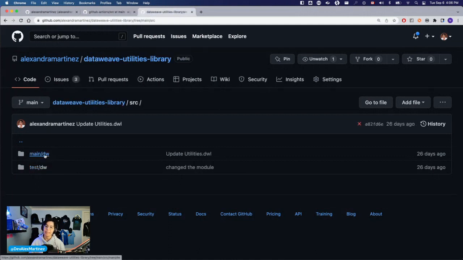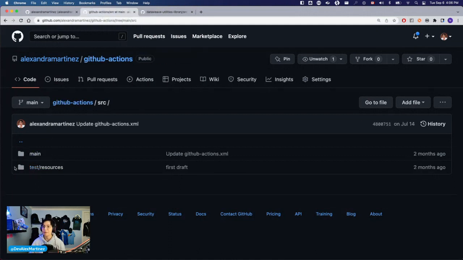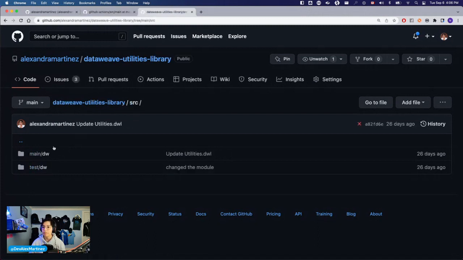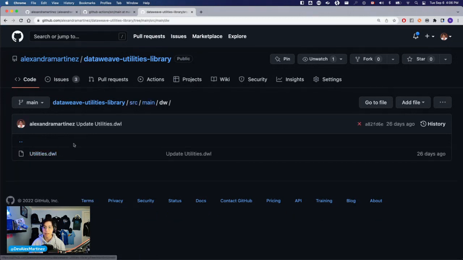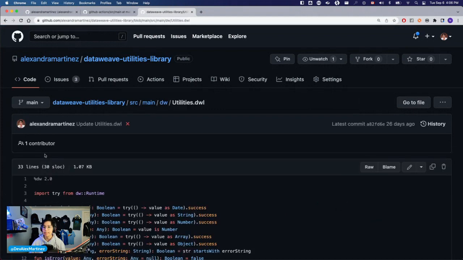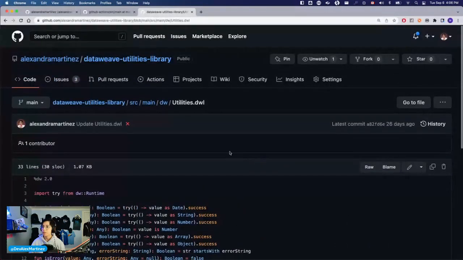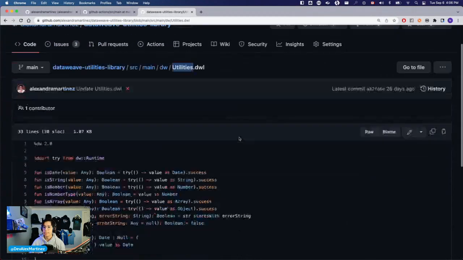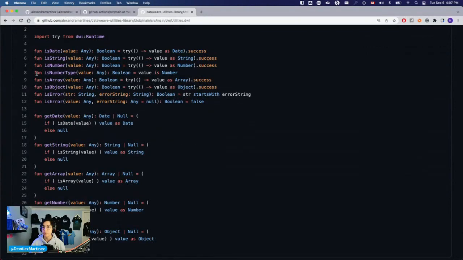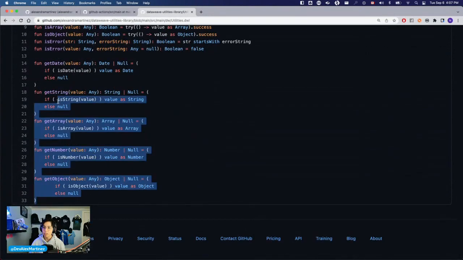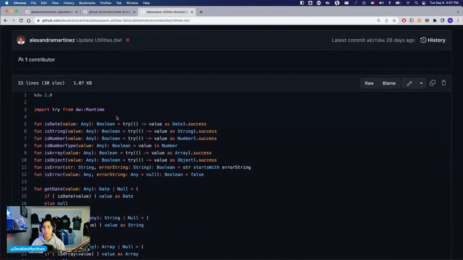And in this case, I also have main and test, but then I don't have the rest of it. For example, if I go inside main in the GitHub Actions one, I have Mule and resources because this is a Mule application. If I go inside main here, I only have DW, which is a DWL file. And this, my friends, is a DataWeave module. So my DataWeave module is utilities, and this module contains all of these functions. I was using all of these functions as kind of a utility.